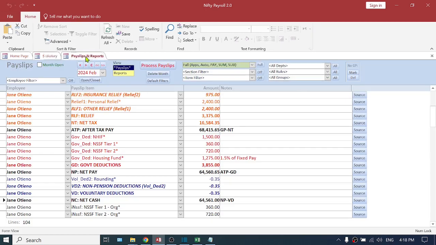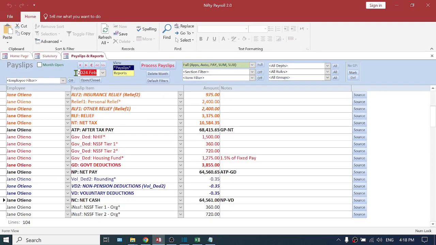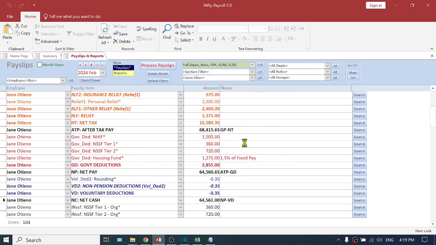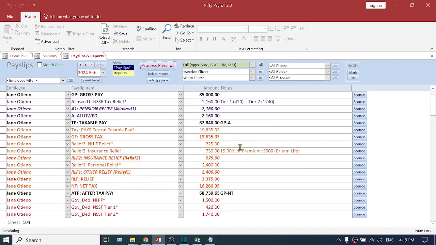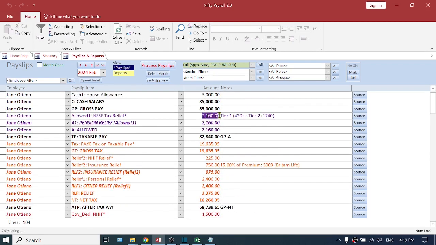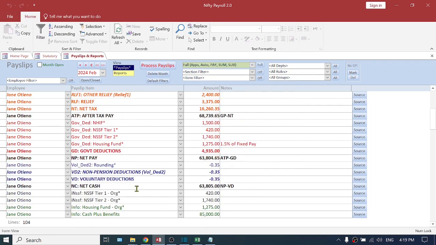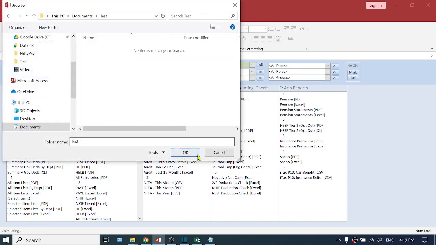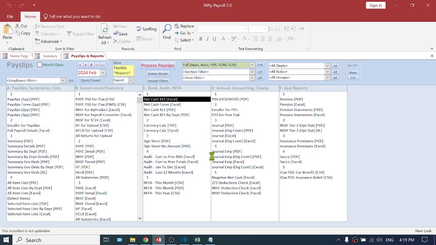So now we go back there because we're in February. We reset this to be the new rates. We process, it should change the 2 back to 420 and 1740. So we come here, 420, 1740, and up here you have 2160, and our net cash is 63,805. Okay, so we get our report, export. Let's send that. That's done.